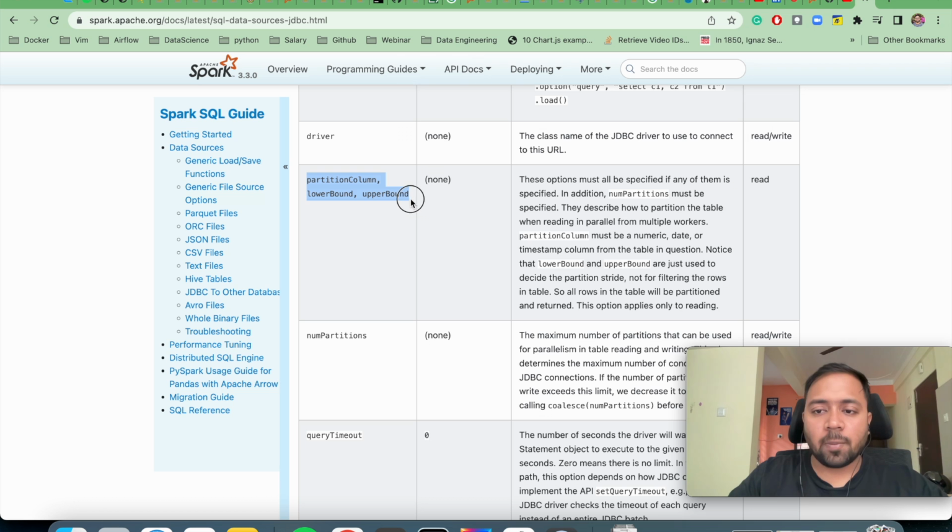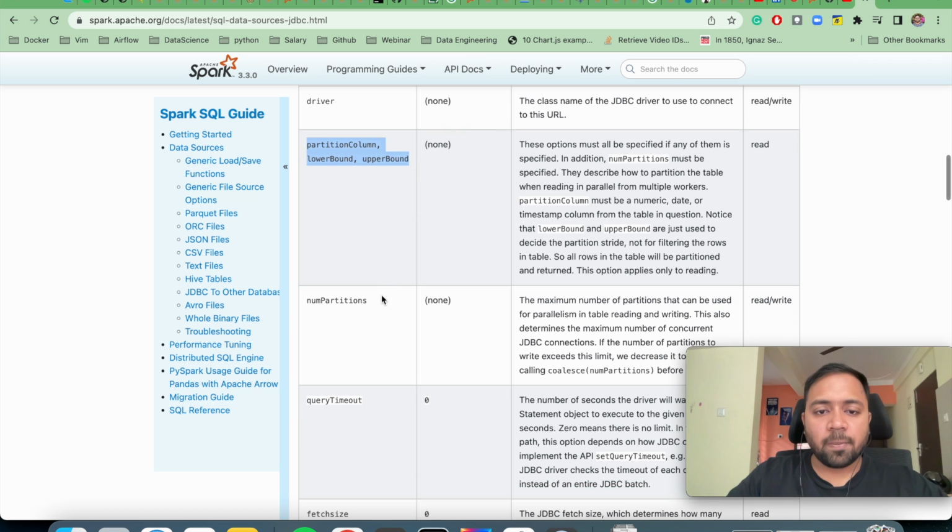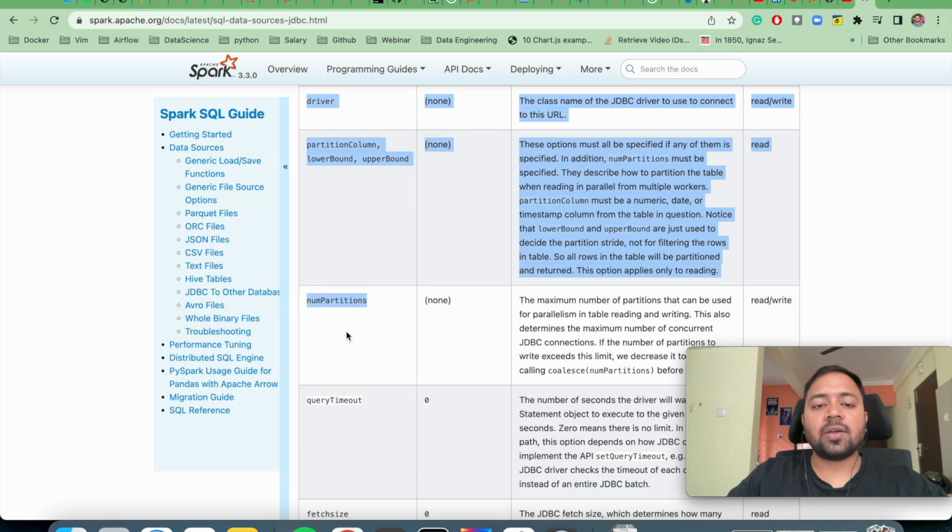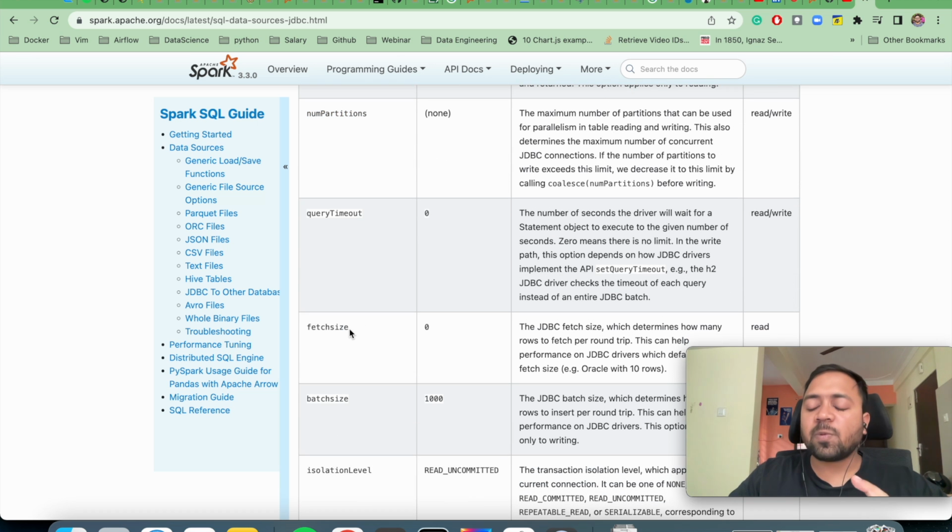Partition column, lower bound and upper bound. We will also write our code. Number of partitions we already explained. Then we can also specify the fetch size. So these are some of the optimizations that you can see: if you specify the fetch size, only that amount of data will be fetched at a time, and it is very helpful and actually optimizes things when you have very large data in any relational database.